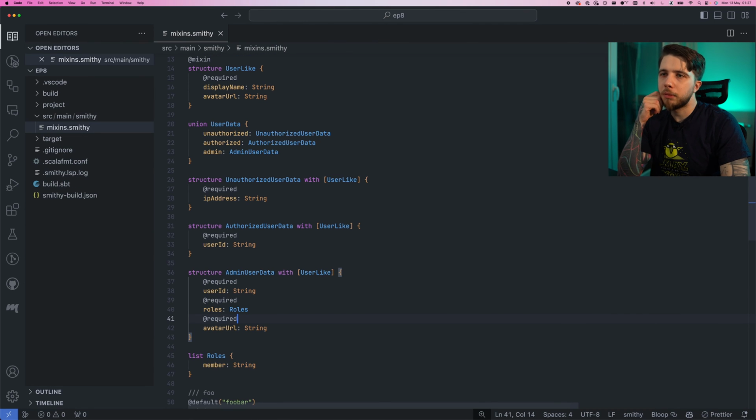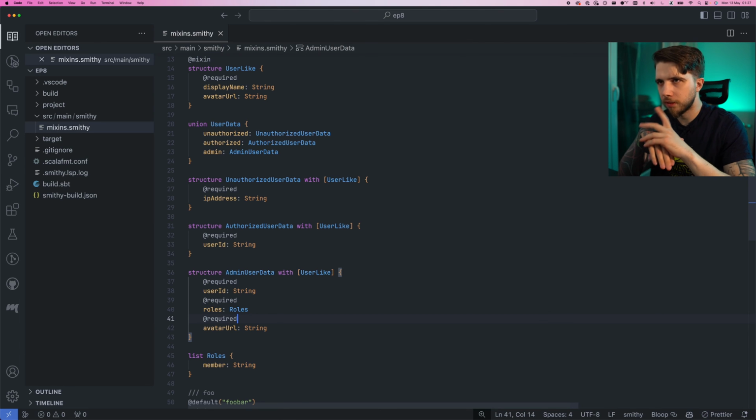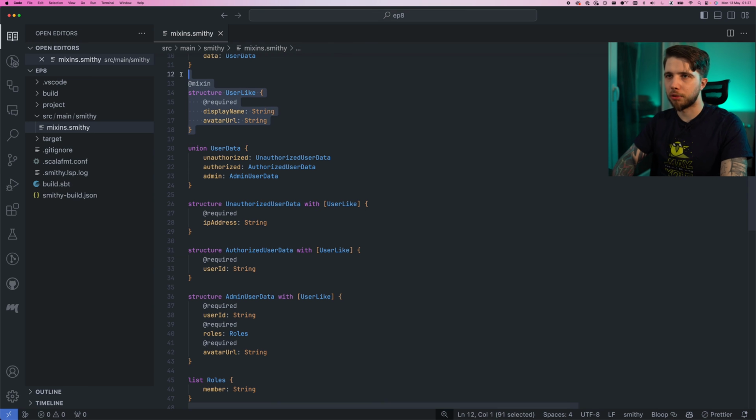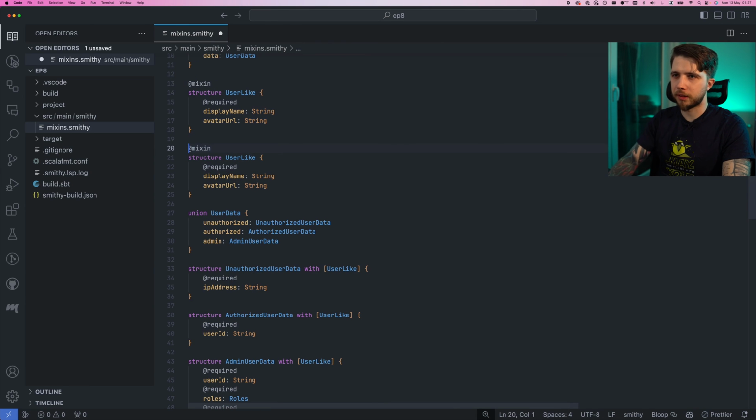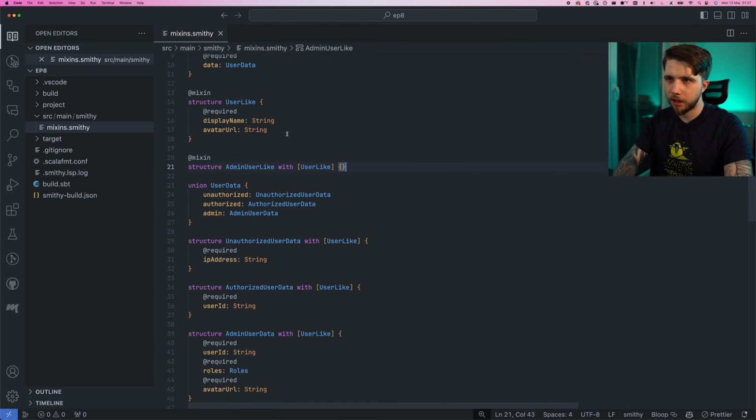There are some more limitations, like you cannot have cycles or recursion across mixins. And actually, mixins can inherit each other as well. So a user like can be extended by an admin user like with user like, and then you can add some more stuff here. And then you can use this in an admin user. So yeah, I think that's really powerful and really cool.